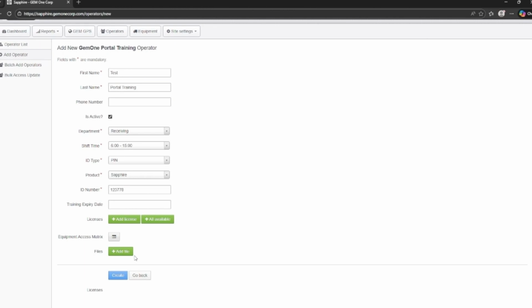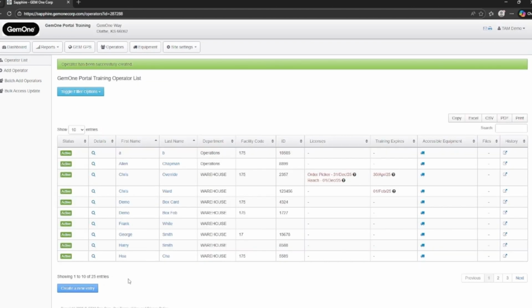Once I have all my fields updated and checkmarked, I can go ahead and click the Create button. As you can see, the screen bar means that my operator has been successfully created.